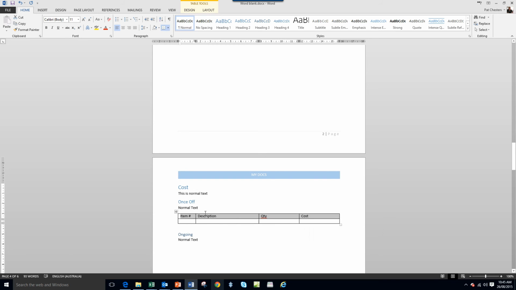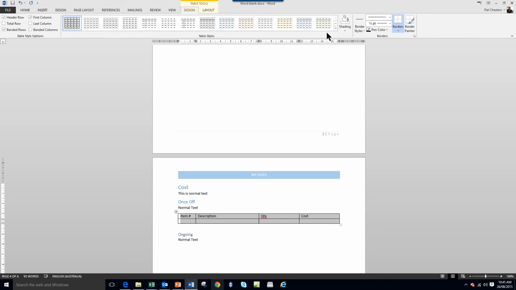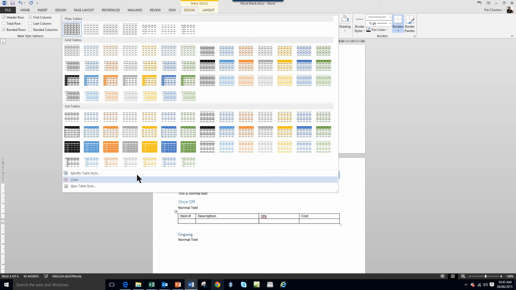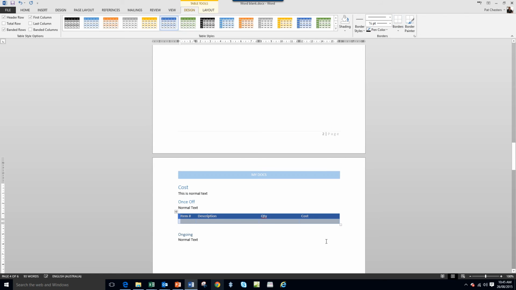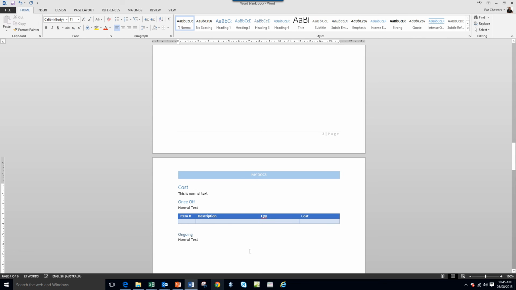As soon as you highlight a table, you see here I immediately get a design highlighted on the ribbon, and I can change the design of the table to have it any way I want. So I quite like that one. Let's choose that one as my table design.